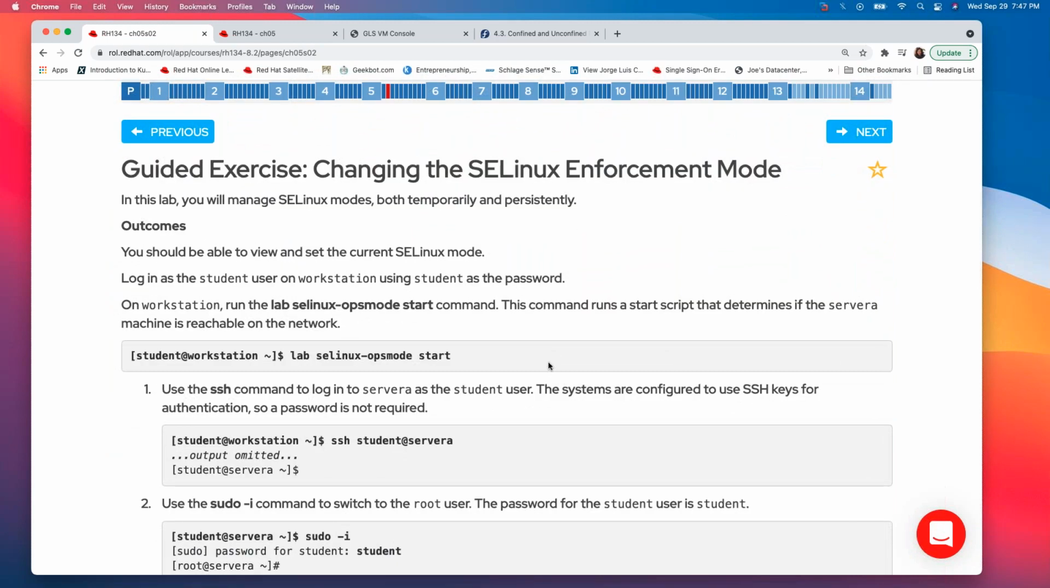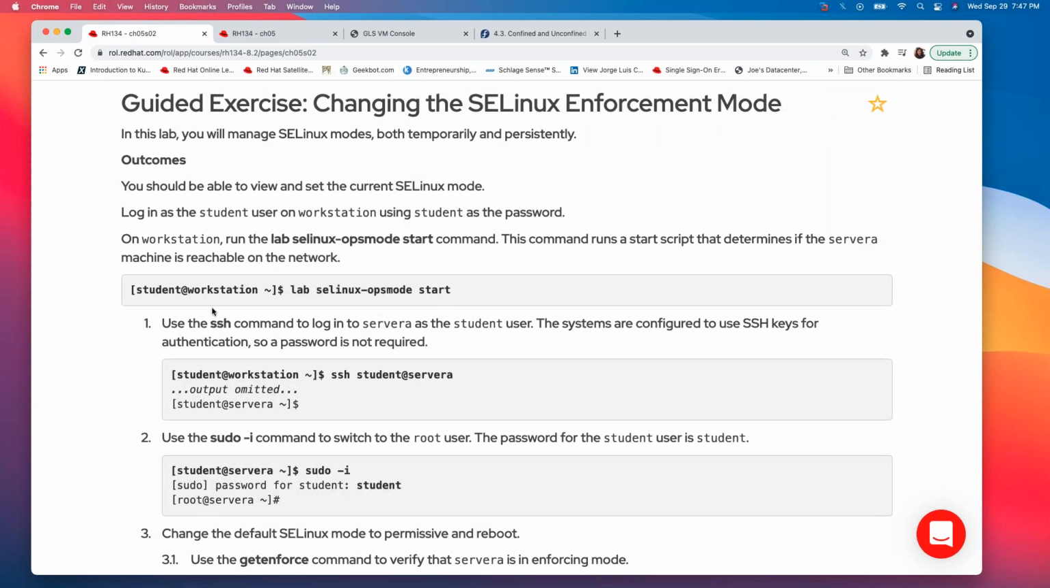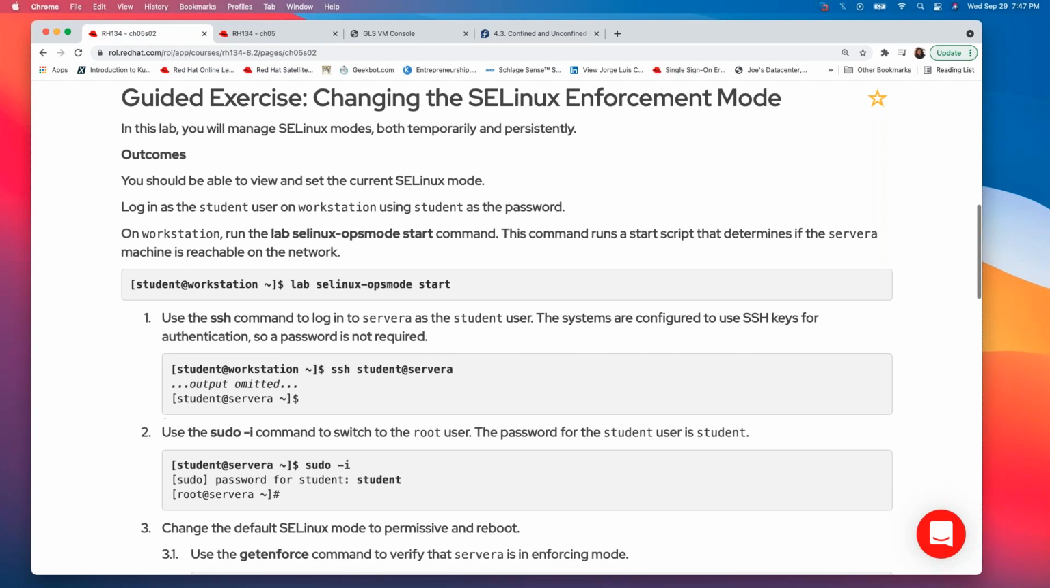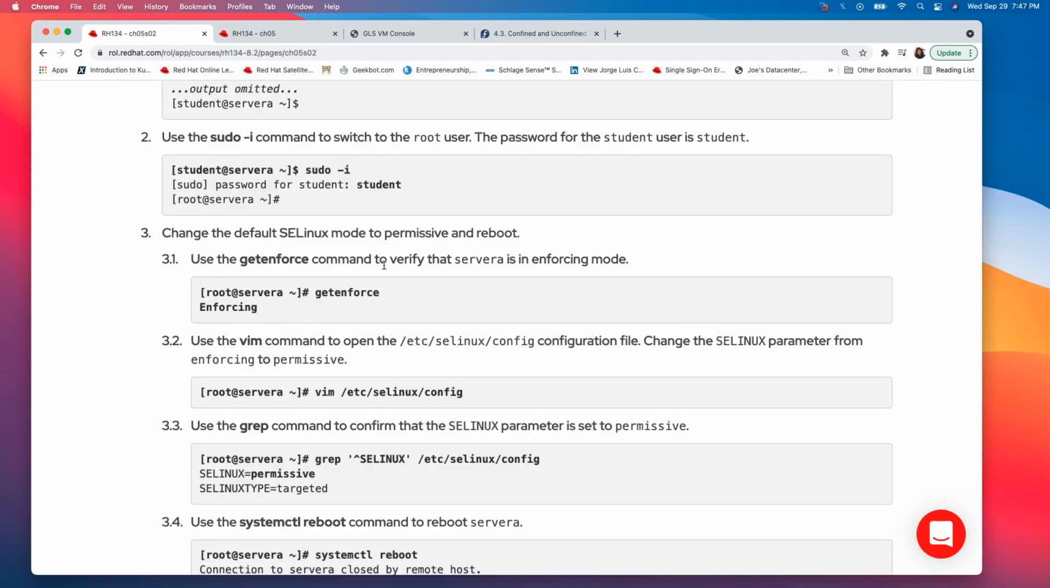All right. So in the lab, I don't see any questions. In the lab, they go through and they tell you to type this command in on the workstation. So on the workstation, I would type in lab SELinux ops mode start. And it's going to set up the lab for me. And then they tell you to jump on server A. And on server A, you need to be root. And then they say, well, verify SELinux is in enforcing mode.